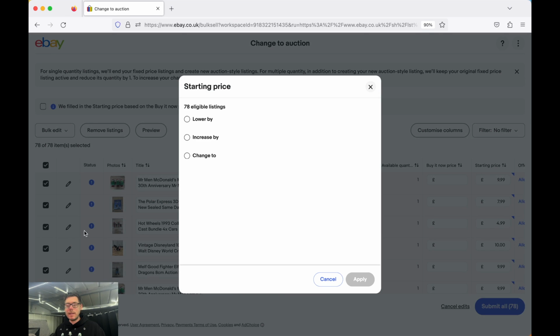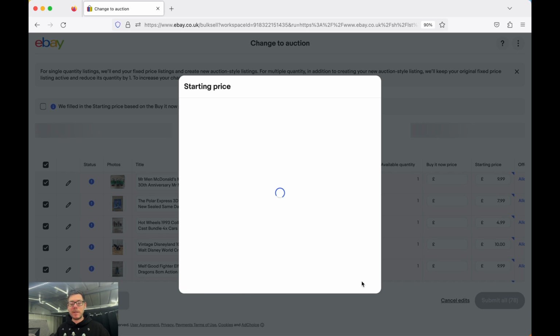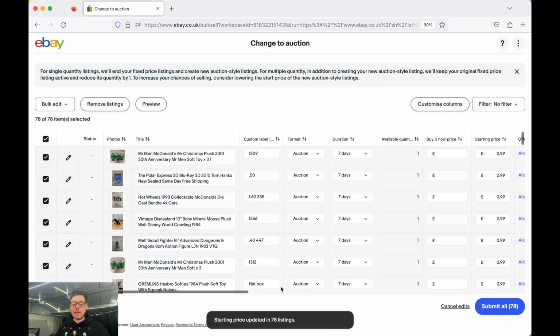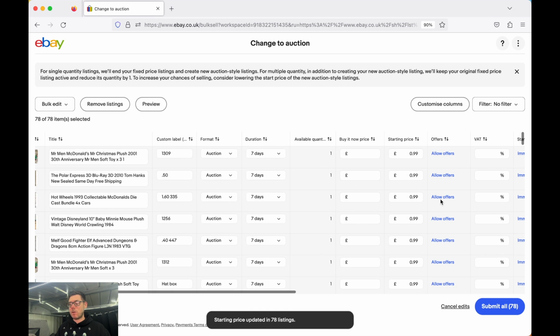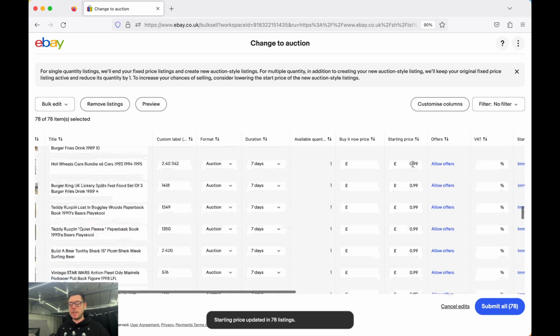Okay, you've got options here. So you can lower by, you can do a percentage or a number, you can increase it by, but I'm just going to do a straight change to, and I'm going to put all of mine in at 99p start. We click apply. And again, give eBay a bit of time to update this. And down the bottom, you would have seen starting price updated in 78 listings, so we know it's changed for all of them. And if we scroll across a little bit, all of these items now are at 99p.